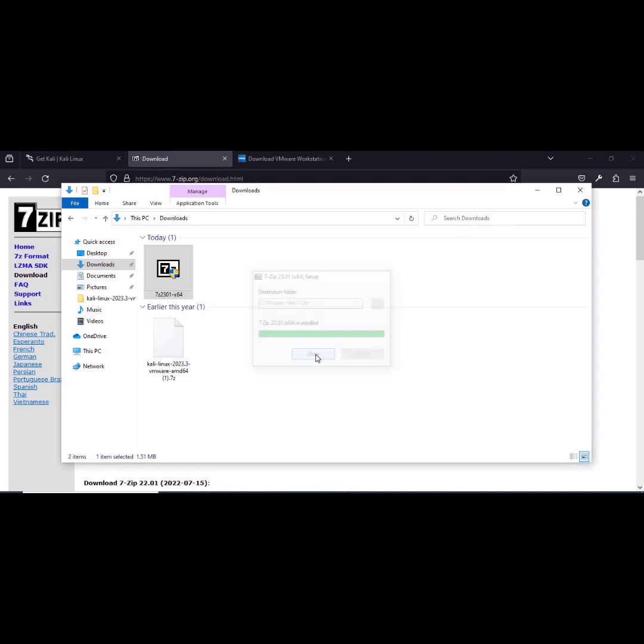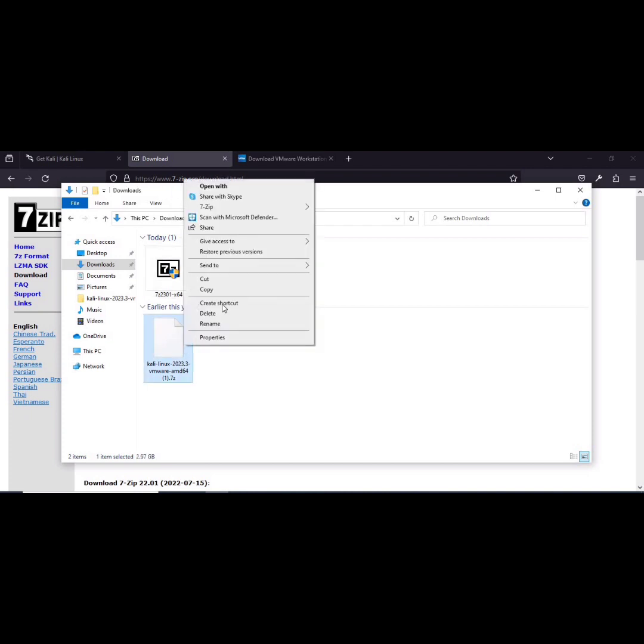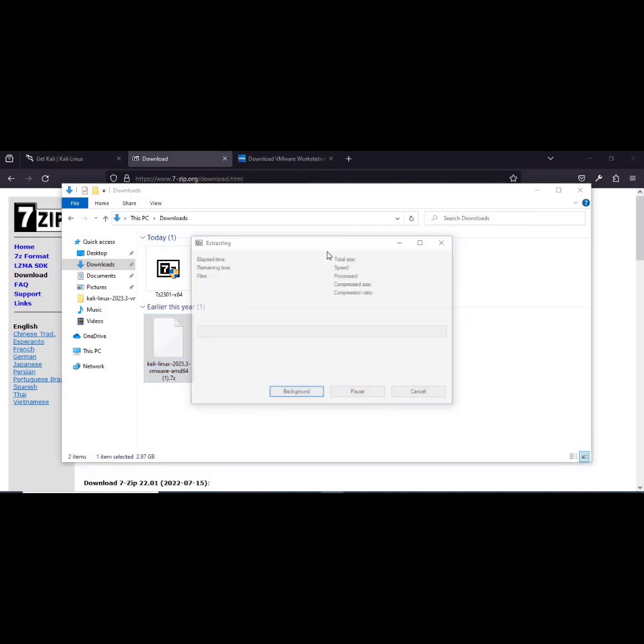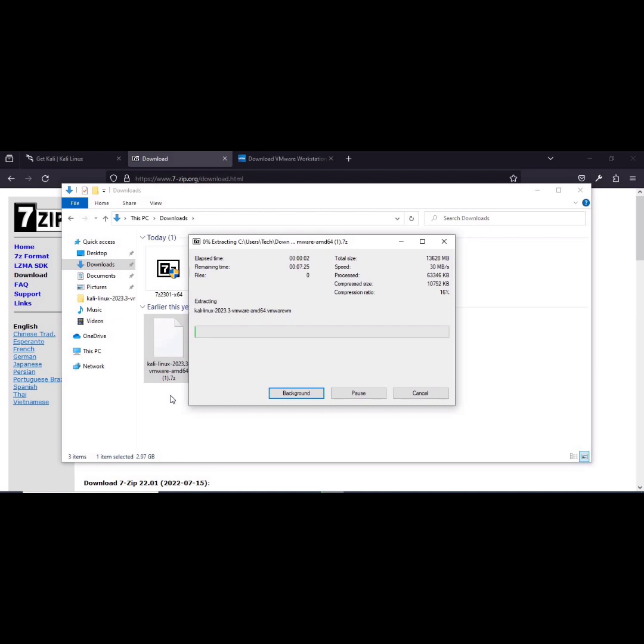So close this. Now head over to your Kali image and right click it. You can see 7-zip. So just go to extract here. Click on extract here to reveal the files in this .7z extension.